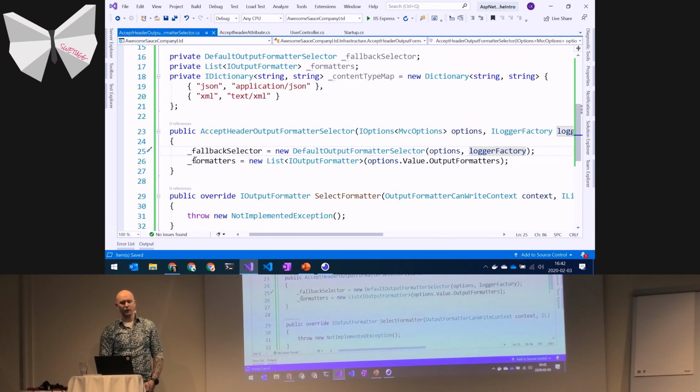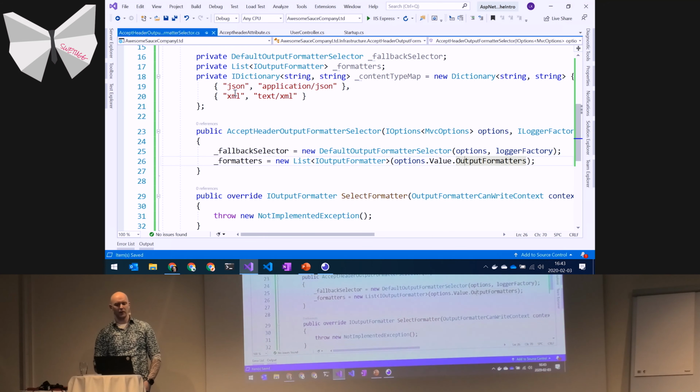And then I have a list of formatters. The list of formatters here comes out of my MVC configuration. So MVC has a bunch of formatters configured, in my case JSON and XML. I'm just going to store those as well because I want to use them. And then I have a map here saying that if you see plus JSON, then this is the actual format that you're looking for. And if you see plus XML, this is the formatter that you actually want to use.